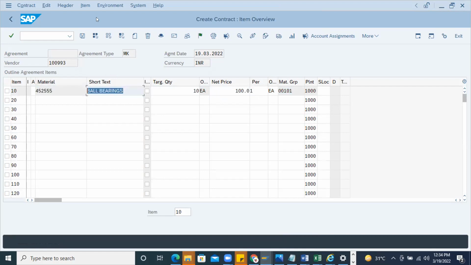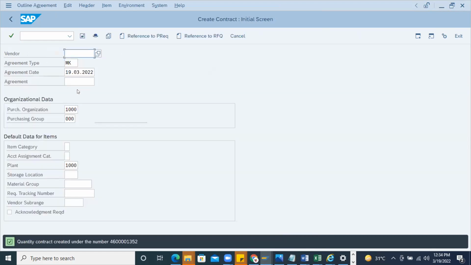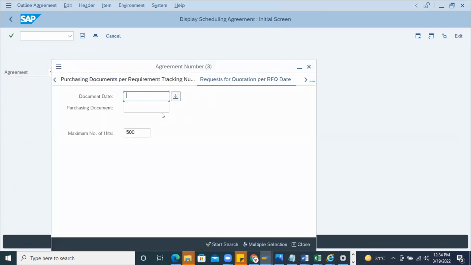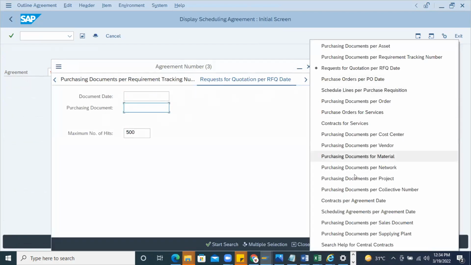So now if you save this, right? I'm just creating this with plant 1000. I just saved it. This contract got maintained, right? Now I'll go to ME33L. Enter this contract number. Sorry, I'll just take the contract with today's date, which is the document agreement date.